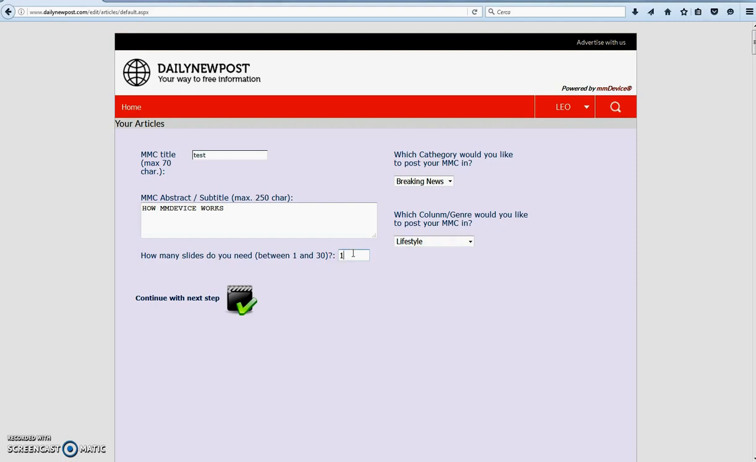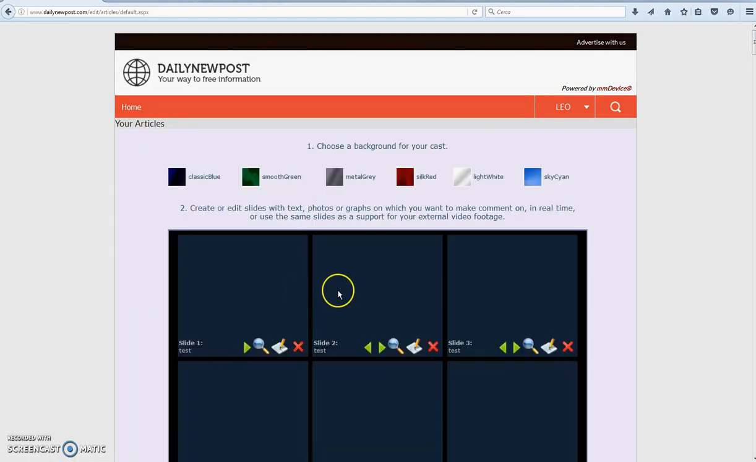Here, how many slides do you need? Between 1 and 30, which means in this moment you can put 30 slides. But if you need 60, 70, 100, I don't know for which reason, I will show you later that you can add them all the time and put as much as you need. So basically, let's say here we will put 6 slides. Next step, continue with the next step.